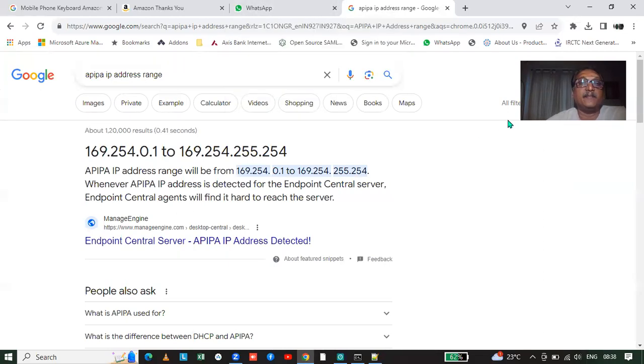So that's an APIPA address. You can understand the range also. Suppose your machine is not getting 192.168 or whatever your network says. Then it will receive 169.254.0.1 to 169.254.255.254. Those IP addresses will be assigned.